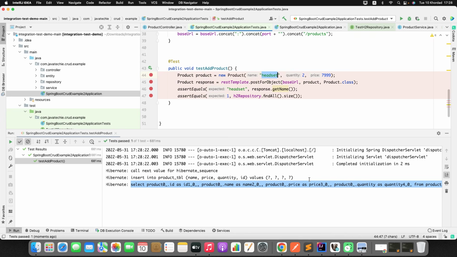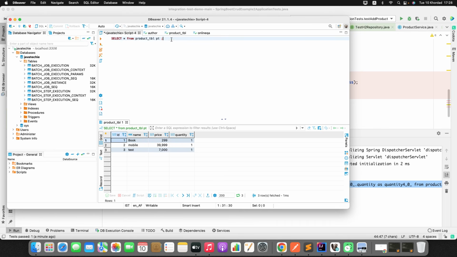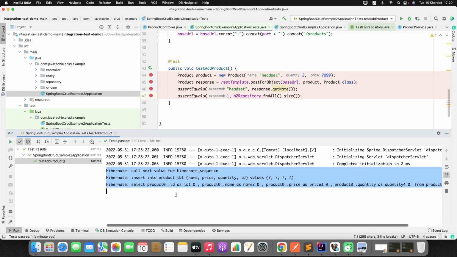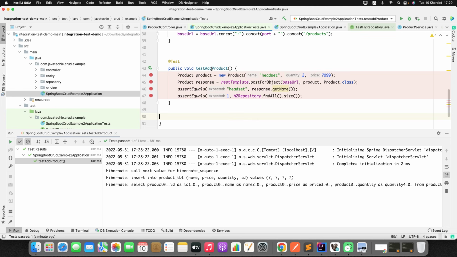Whatever value you added, if you verify in your application database, you won't get it. See here, I am getting only 3 records. Whatever headset I am adding, that is not there in my application server. Hence it proved that whatever Hibernate insert or select statement is executing runs on your H2 context, and your test case has succeeded. It means all the layers, controller, service and repo, are working as expected. That is what we are asserting here.